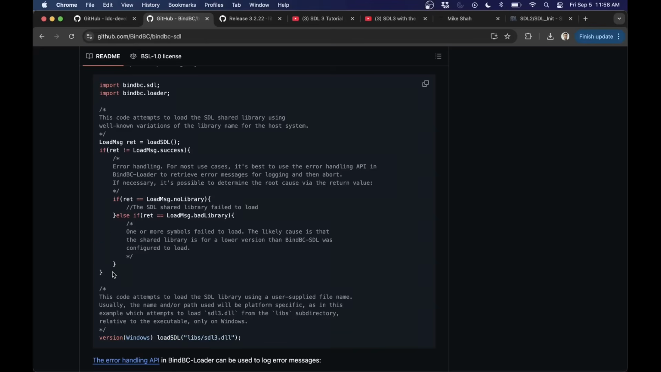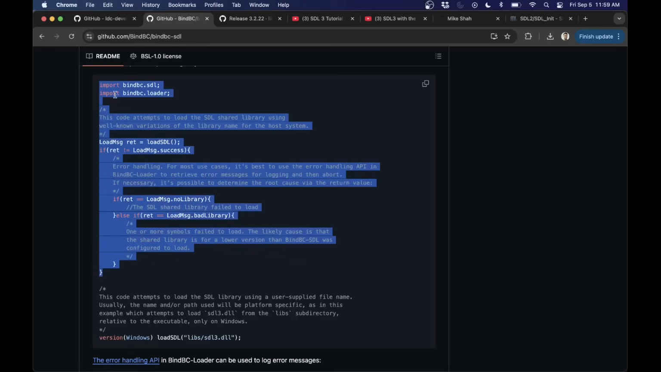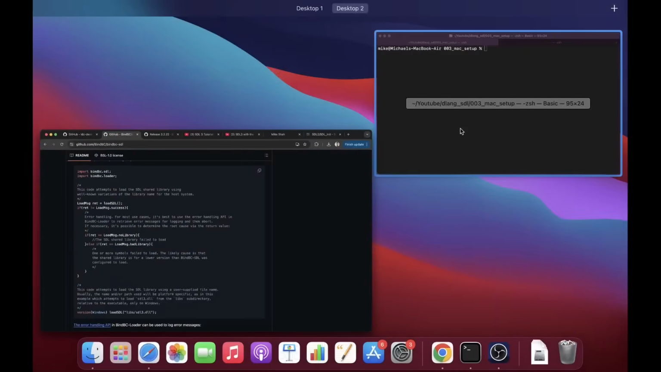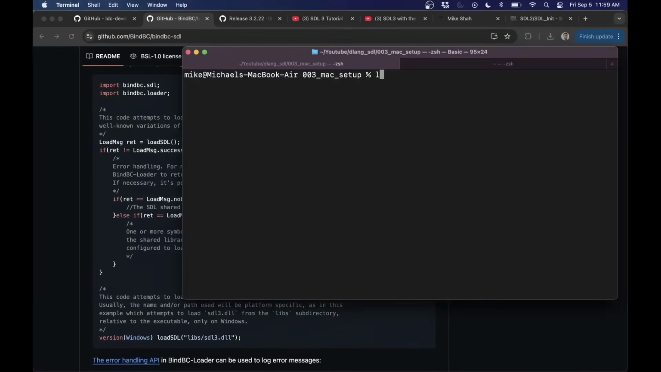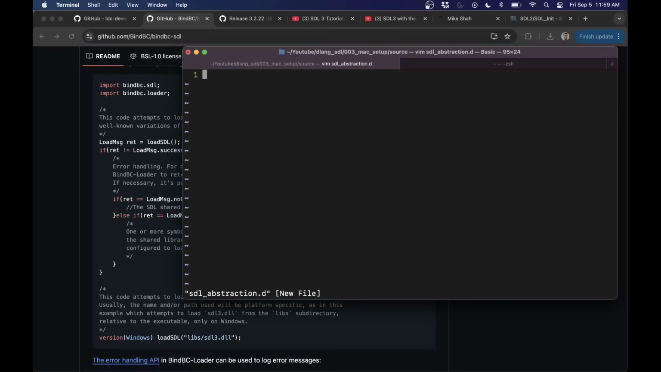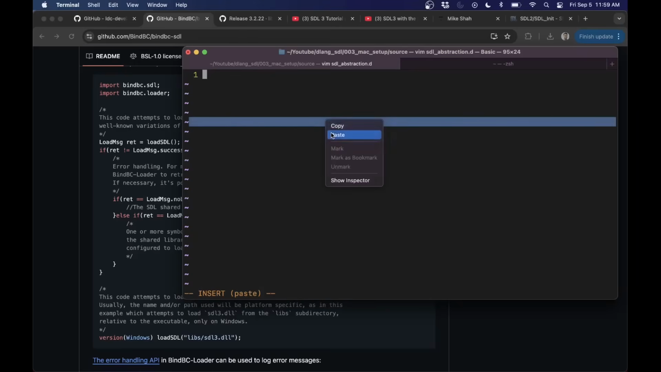Mac and Linux usually look in some system paths, I believe, so it's not as big of a deal. It'll look in that frameworks folder, so you can go ahead and search there. But let's add something here in our source directory. Usually I call this SDL abstraction. I do the same thing in my Linux video here. Let's just paste this in here.